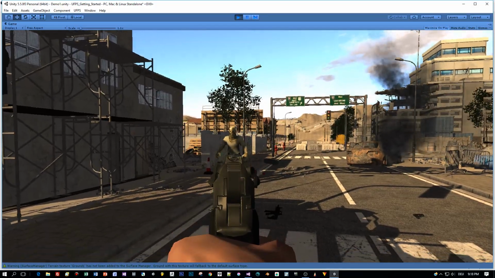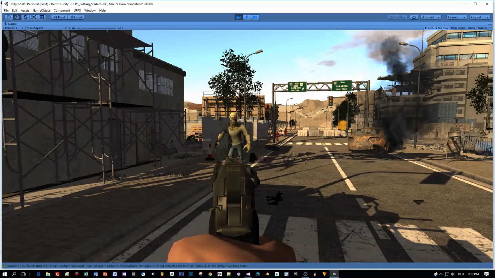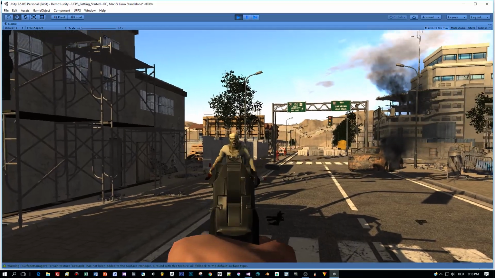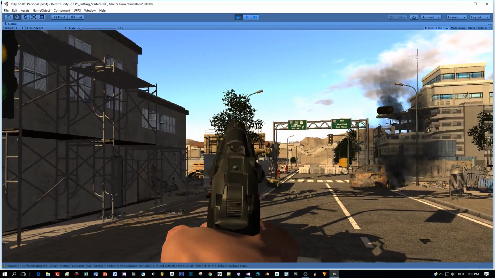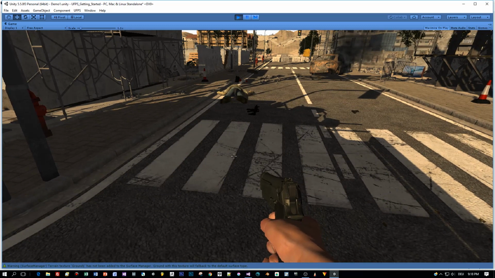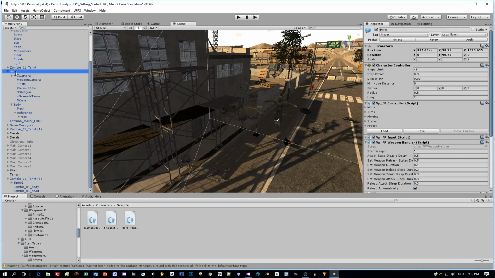Here comes the zombie, and when I hit him at the body or at the legs, no problem for him, he can take this, but when I aim at the head, bam, he is dead immediately. Now let's have a look at the steps to implement this.